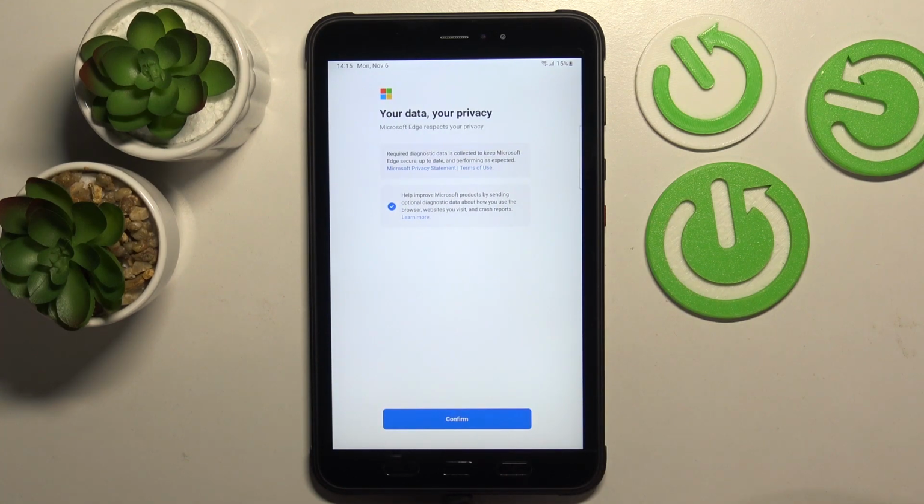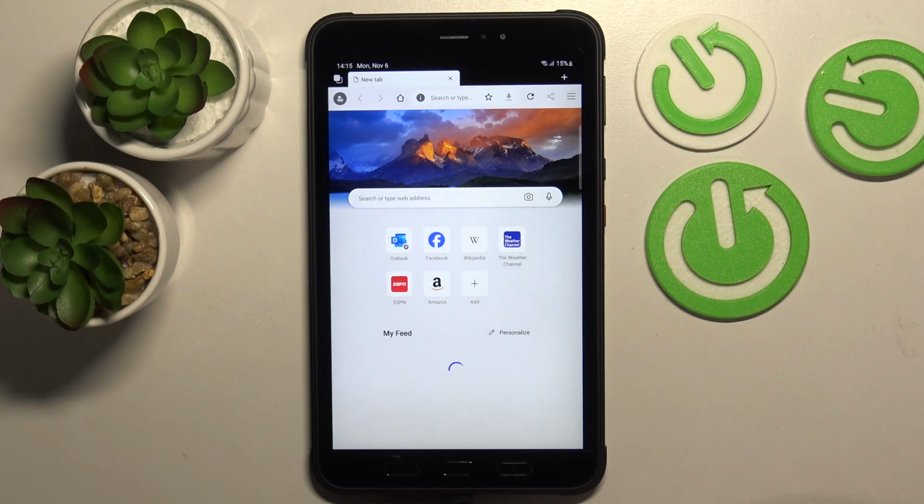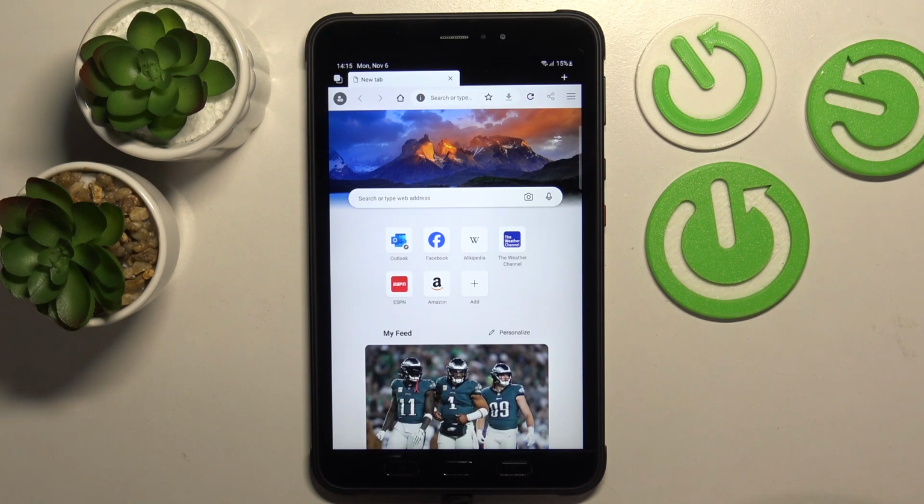And now you have to confirm your data and privacy settings. And your Microsoft Edge is now installed and ready to use. So that's it for this video.